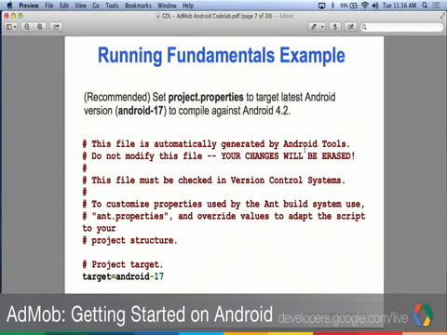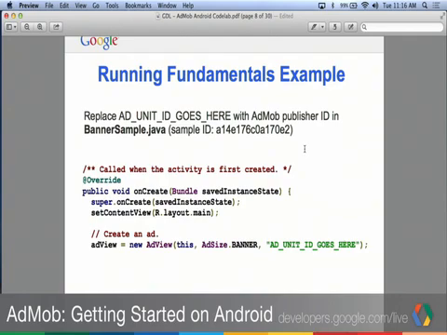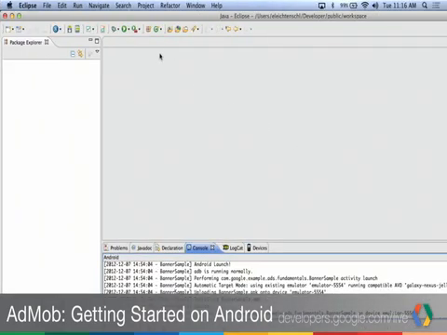We're going to set our project.properties file to point to the latest Android version, so we compile against the latest Android version. We're going to replace the ad unit ID with this sample ad unit ID or an ad unit ID that you had previously created when setting up your AdMob publisher account. And these 4 steps will get us to be able to run the fundamentals example. So I'm going to switch over to our Eclipse and try to follow these steps to run the project.